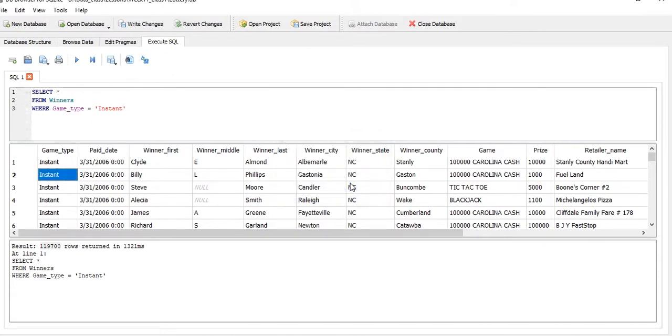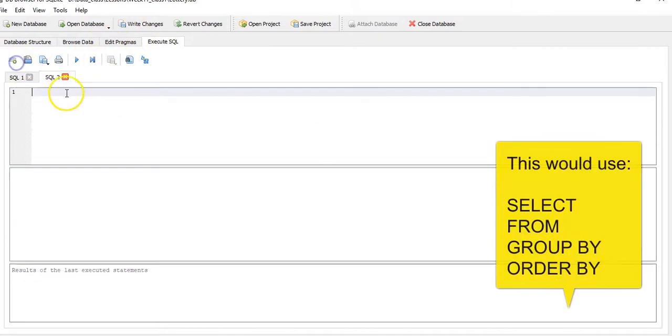And now I want to get a decent understanding of who's winning on instant tickets, on scratch-off tickets, and how often are they winning, and how much are they winning. So, how would you do that? How would you count how often and add up how much each person is winning with instant tickets? Okay, we're going to write another query, and we're going to need our select and our group by lines here.